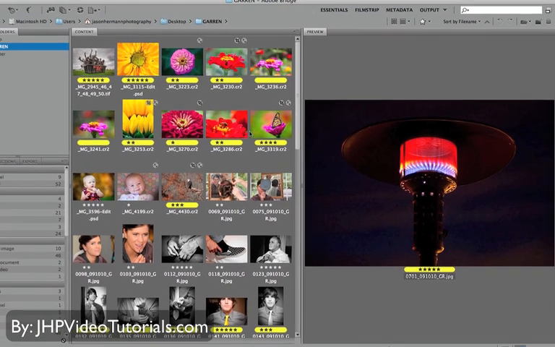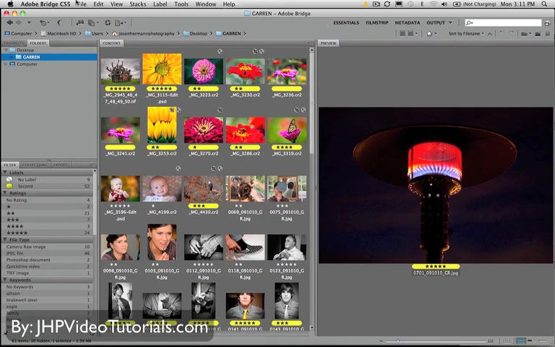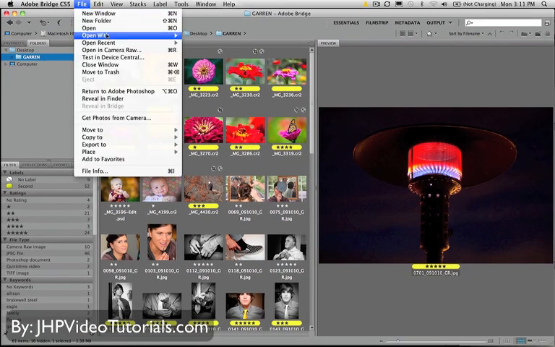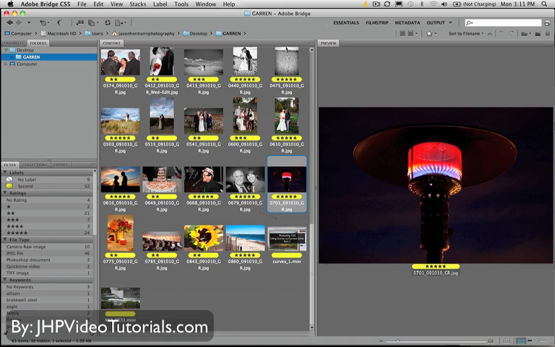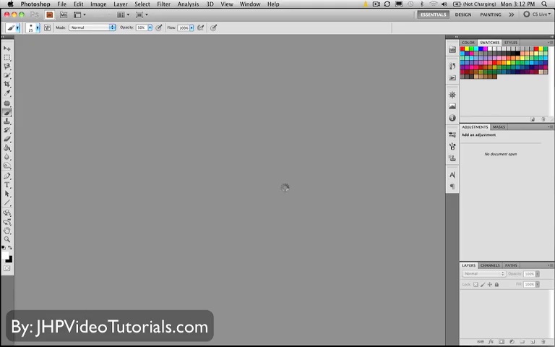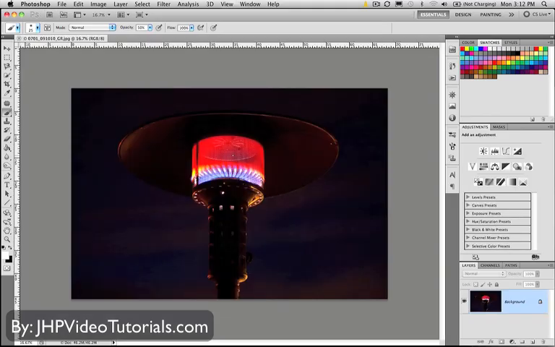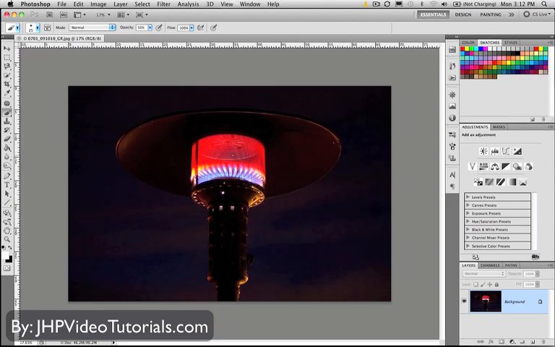You either double click them, or you can right click and click Open, or you can go up here and go File, Open. All right, so now let's just double click this image here and then we'll go into Bridge. So let's scroll down, let's find a good one here. I guess we'll just use this one. I'll double click that. That's going to open up. All right, so now we're in Photoshop and we're looking at the picture.